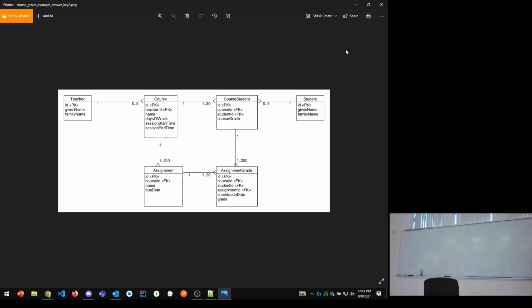So we had a teacher table, we had a course table, we had a course student, we had a student, we had assignments, and we had assignment grades, right? So we had to split it up that way. And that was really the only option when we're dealing with SQL because we have to have scalar values for all of our fields.